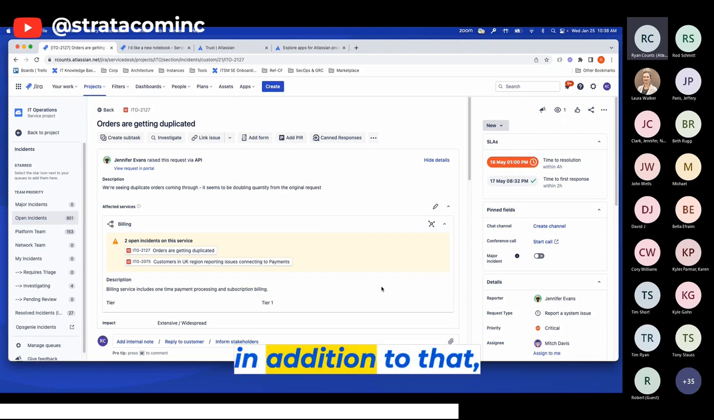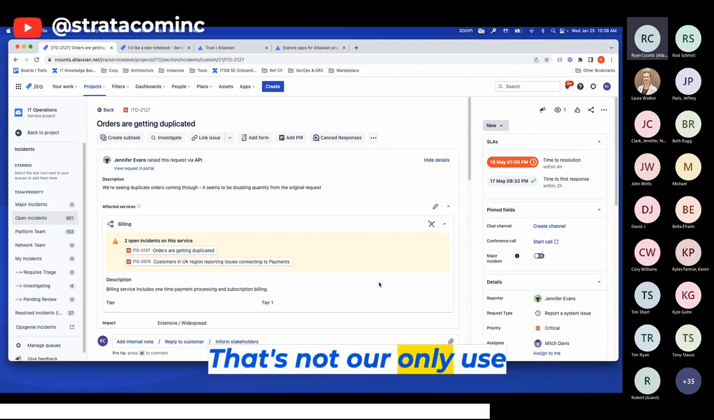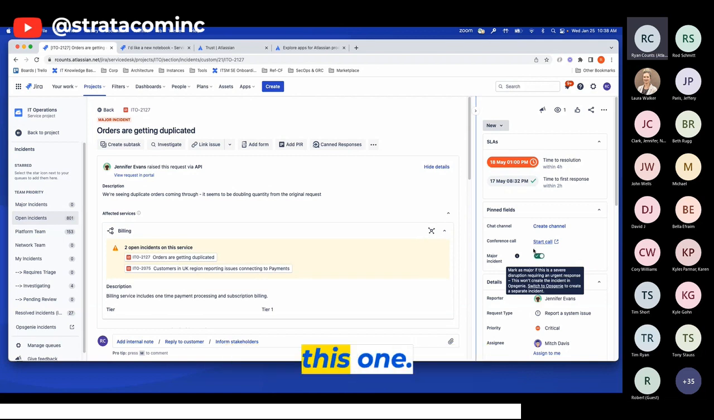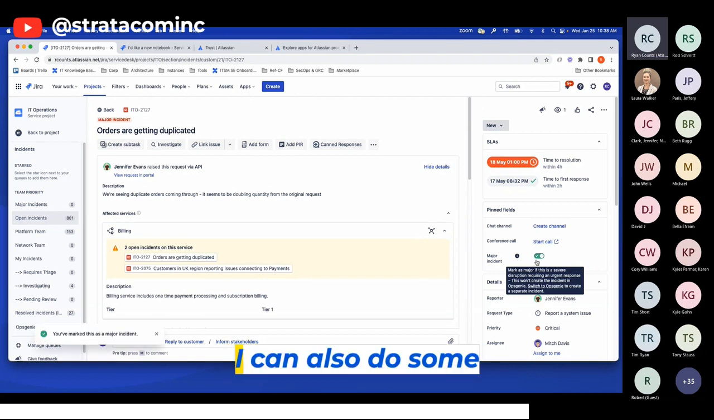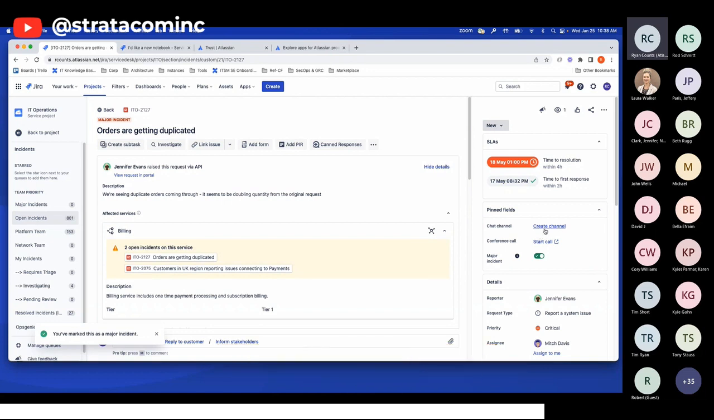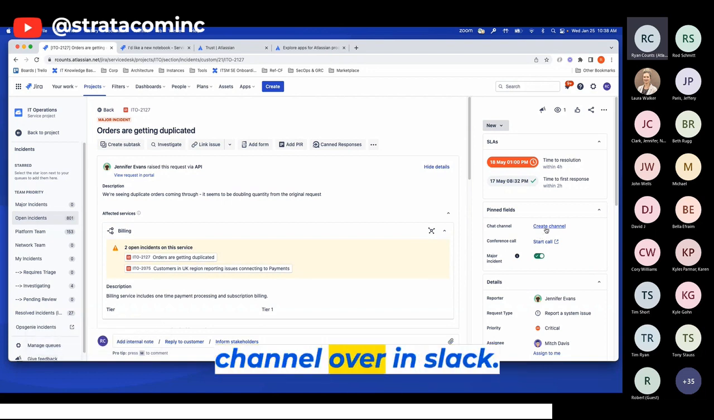Now, in addition to that, we earlier saw how I can go create tickets over in Slack or update those particular tickets. That's not our only use case for chat ops within the platform. So as I'm troubleshooting potentially a major incident, I can always go flag this one as a major incident. I can also do some swarming to help me resolve this issue sooner. For example, I can go create a channel over in Slack.